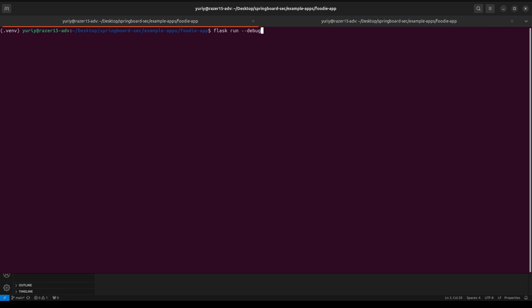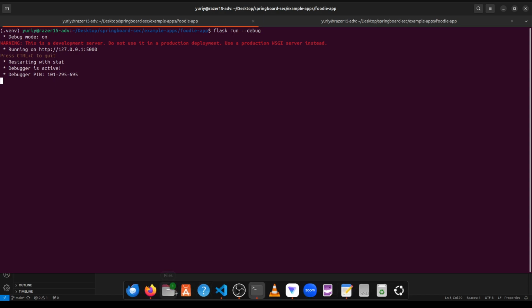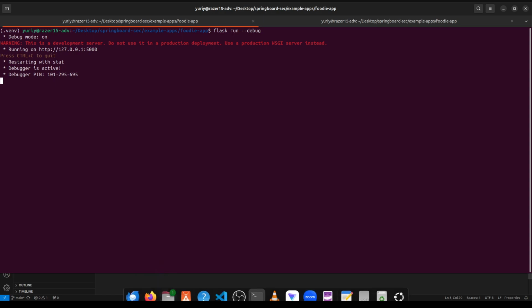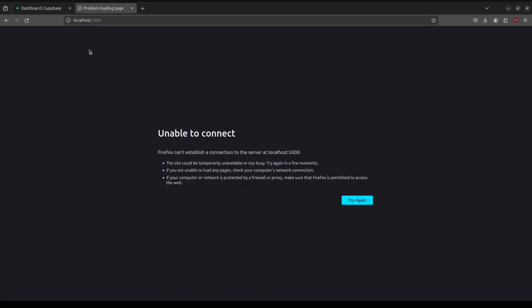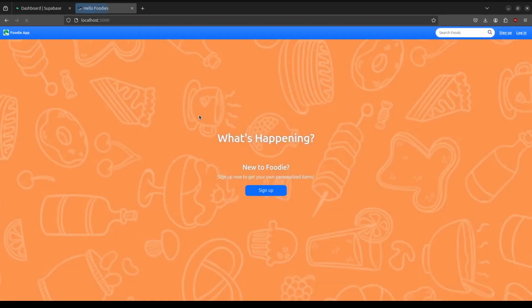So in the second tab, let's run the application. I'll add a debug flag just for good purposes in case something goes wrong. And now we are running on localhost, both the application and the database. Let's peek in here. This is our Supabase tab, but this is our localhost 5000. Let's rerun, and we have our application running again on localhost.